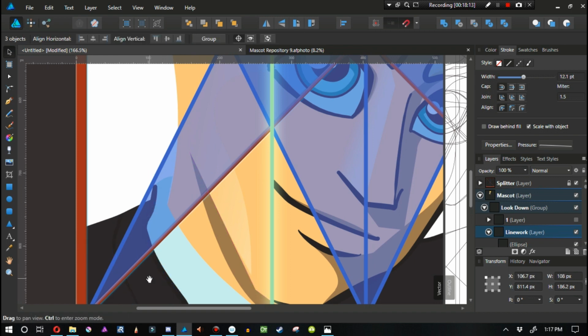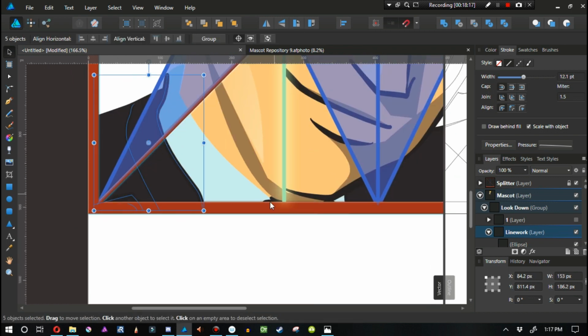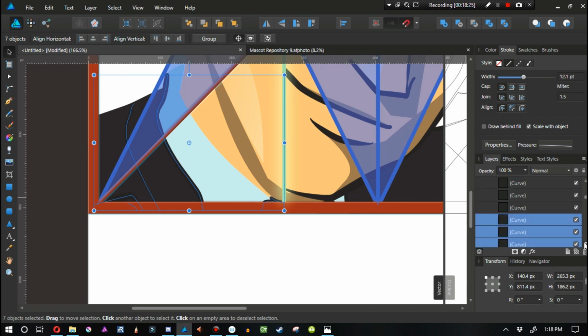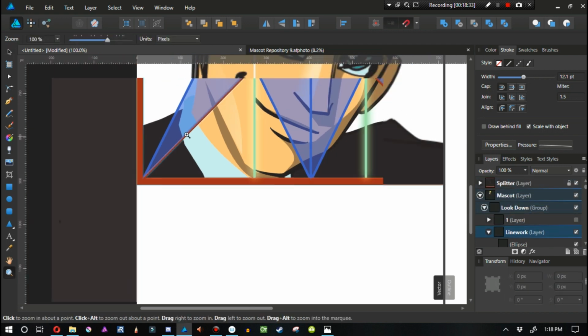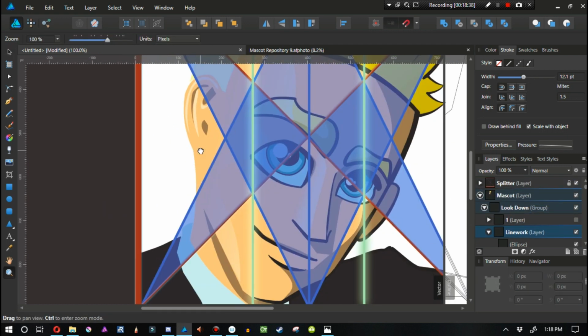So I just wound up grabbing like 5 or 6 lines and then throwing it into a layer. And then selecting 5 or 6 lines and then throwing those into a layer. That is what took a little bit of time with the line work, trying to deal with that issue.